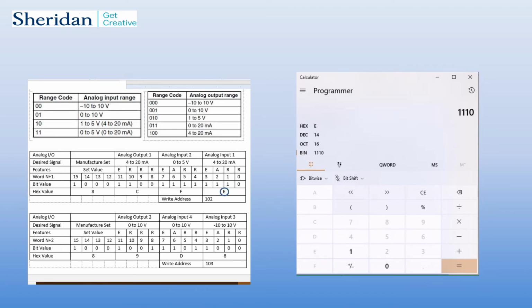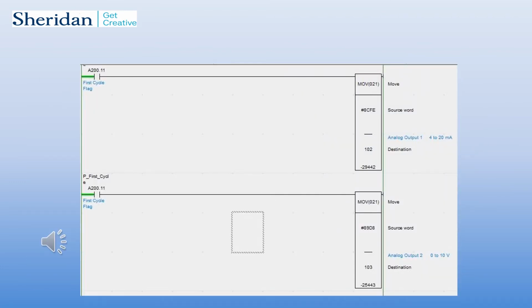So I end up with a hex number, which is 8CFE, and that's what I'm going to write to my analog output 102, and that is going to configure my MAD42 module.